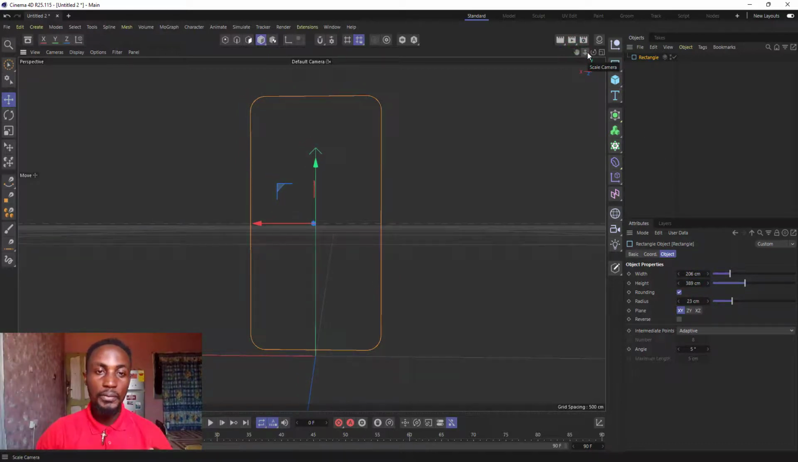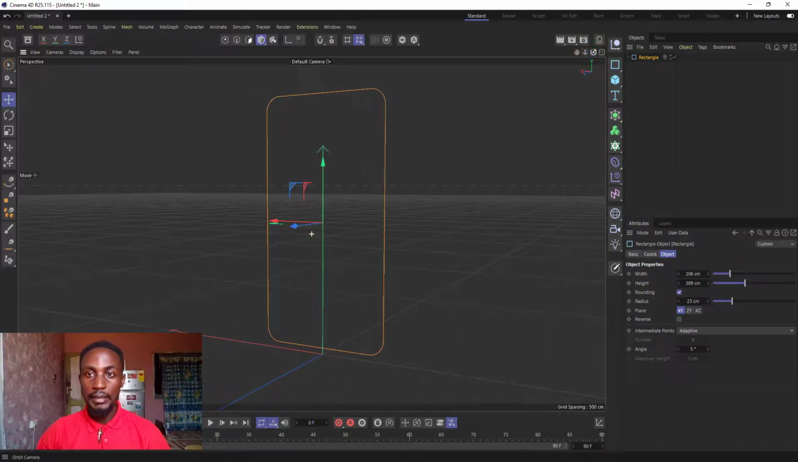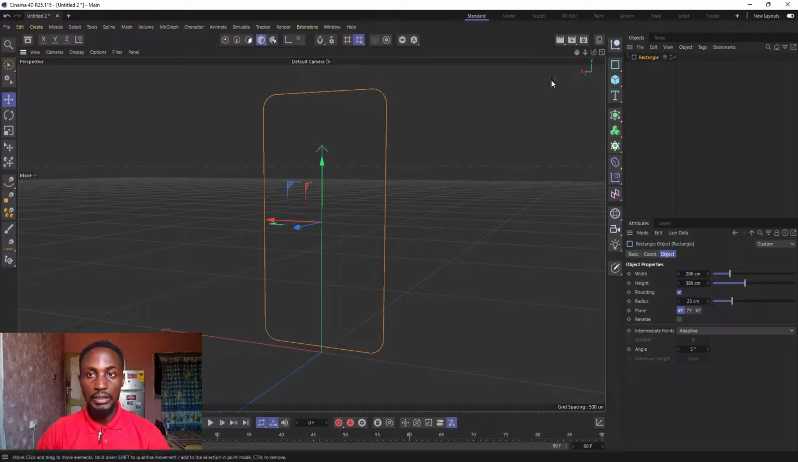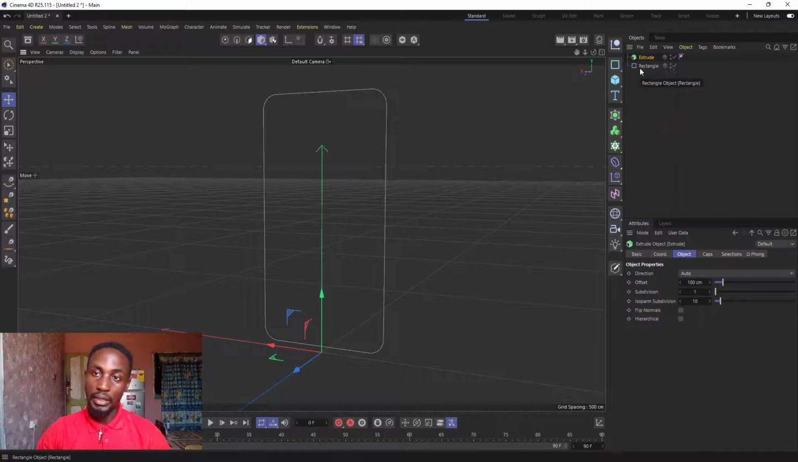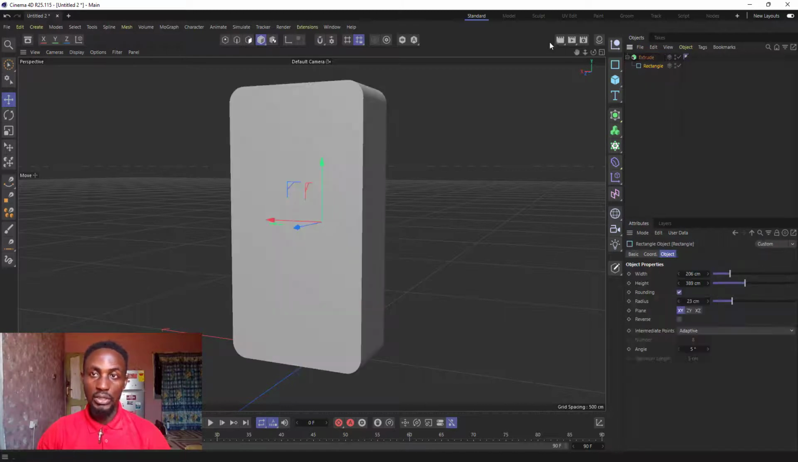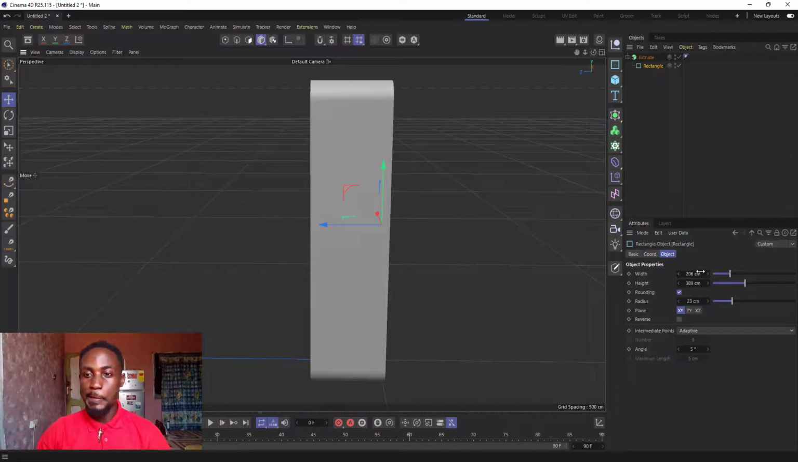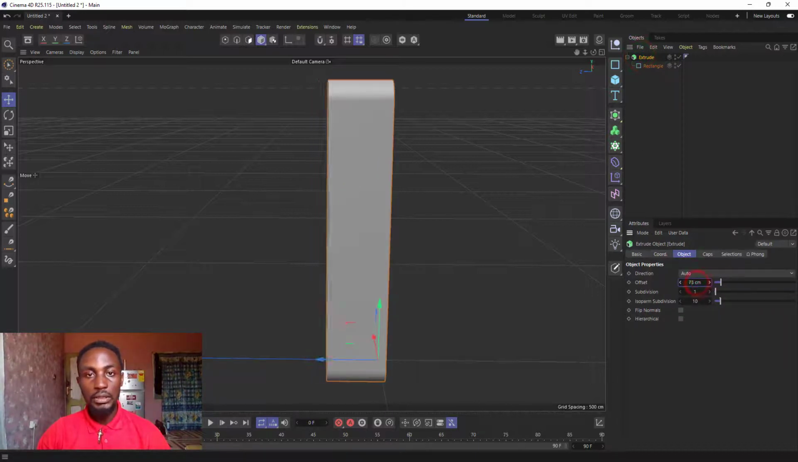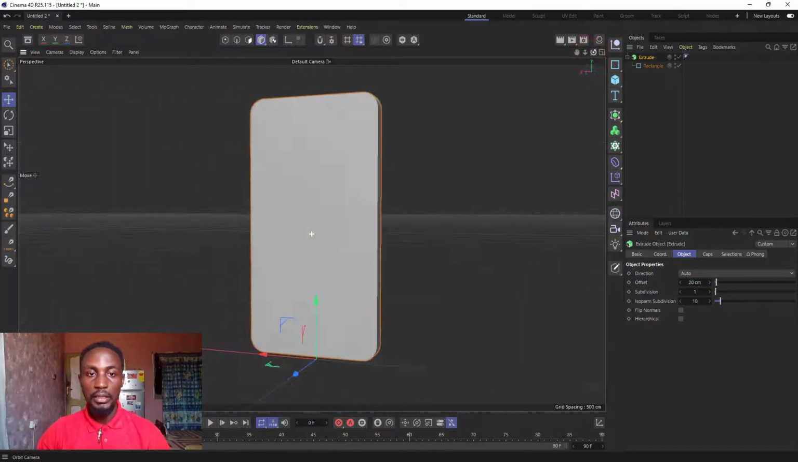Okay, so this is what we have right now, and what we are going to do next is we're going to select the extrude. We're going to select the extrude, and then we make the rectangle spline child to the extrude. So this is what we have right now. Okay, let's decrease the offset of the extrude. Let's make it 20. Yeah, 20 is quite good.